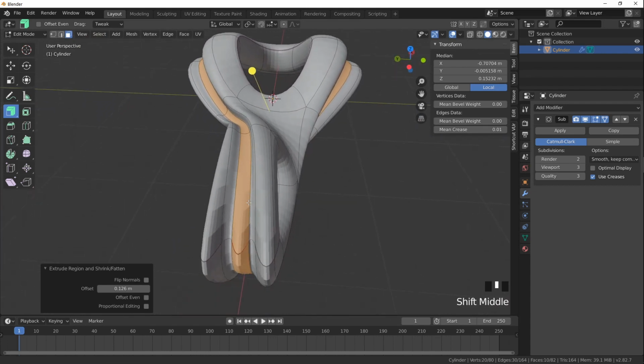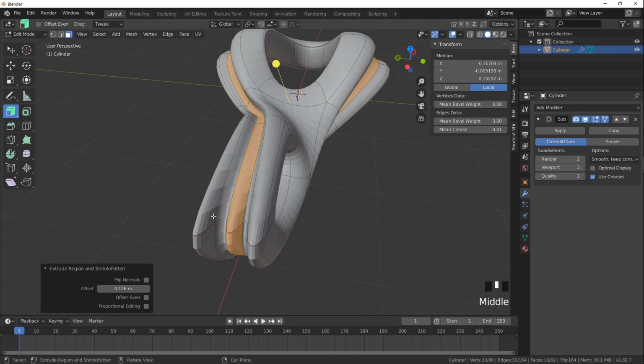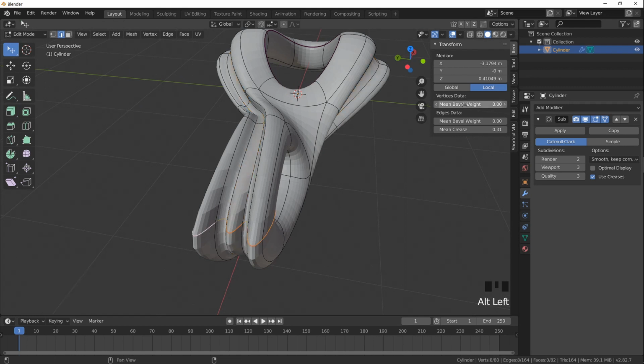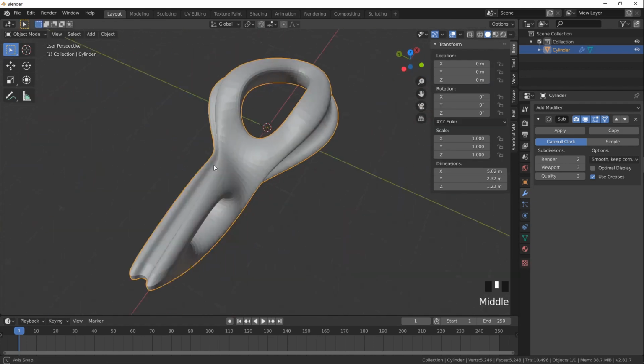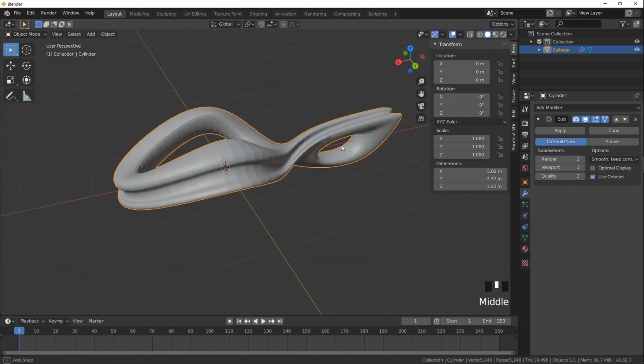Here we have this weird effect because of the crease that we have added before. So we can just select this loop and remove the crease and add again. And now we can return to object mode and see the object that we just created.